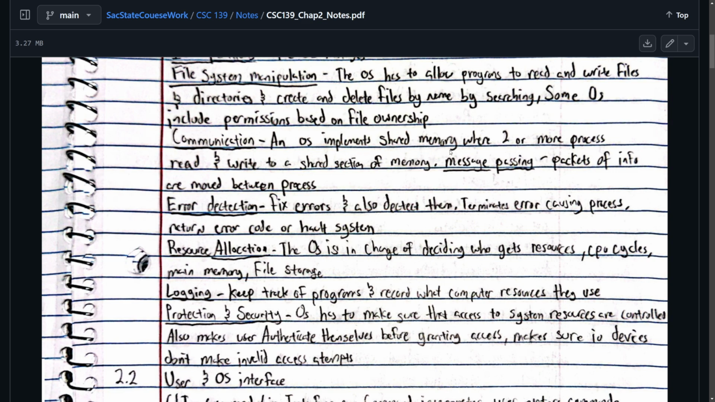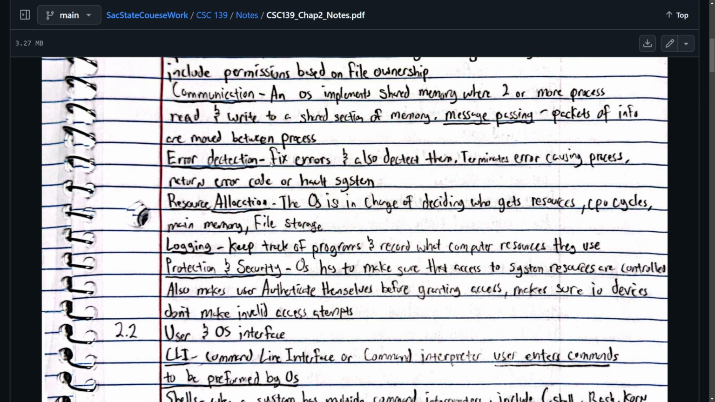Communication. An OS implements shared memory, and this is pretty important. Remember, shared memory is where two or more processes read and write to a shared section of memory. Message passing is where packets of info are moved between processes. That's really important. Error detection: this is where the OS fixes errors and also detects them. It can terminate error-causing processes and return an error code or halt the system.